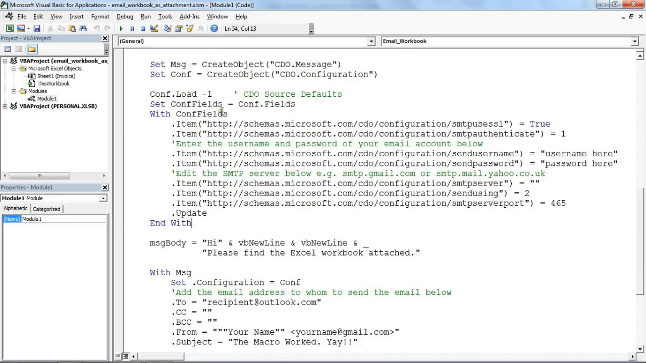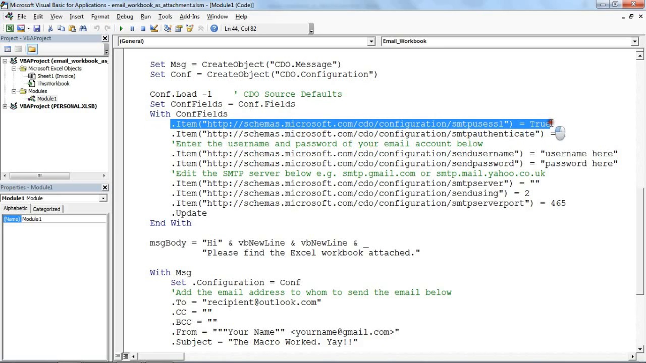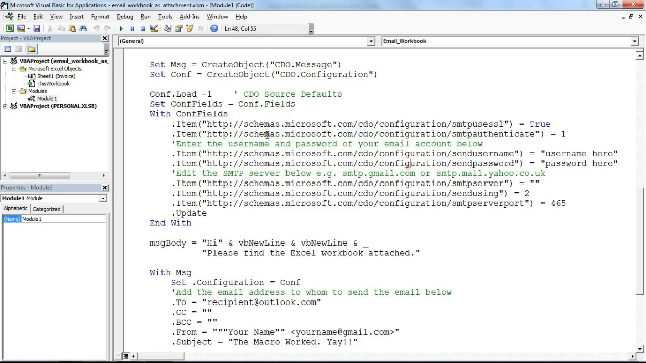So the first element, you could ignore this line, or it can be quite important. You may not necessarily need it. But that line there is required if you get a message saying something like the transport cannot connect to the server, something along those lines. Then you may need to make sure that that line is included.